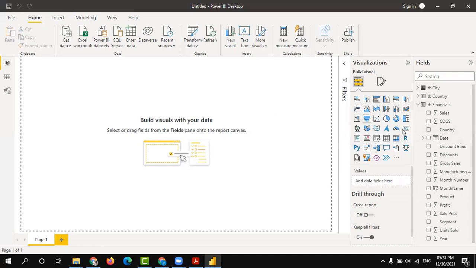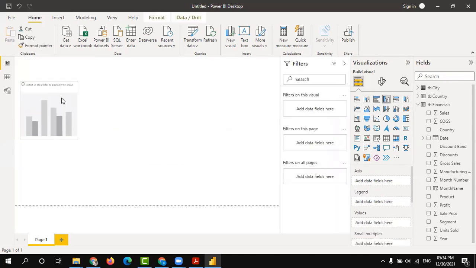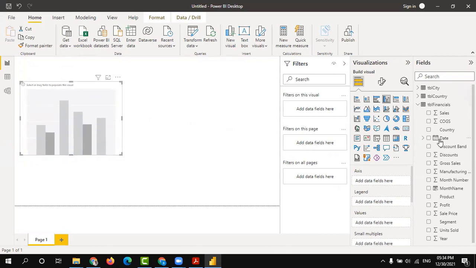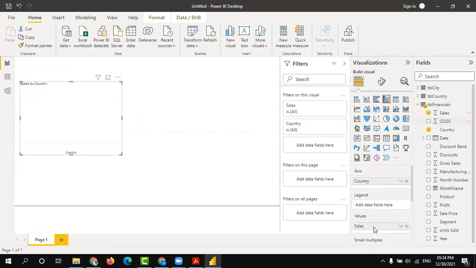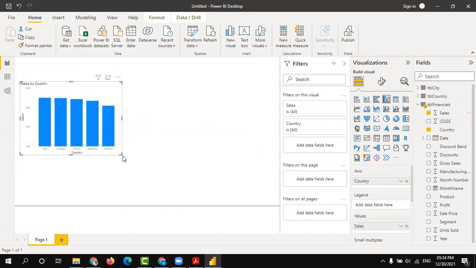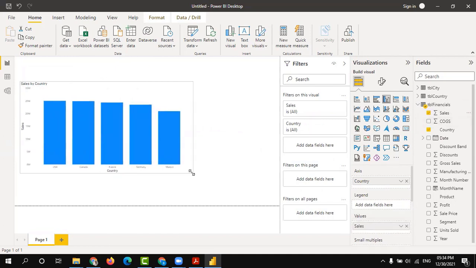So let's say we are going to build one small basic chart like a bar chart. We need to see country wise what the sales are. So we need to drag this country into the x-axis and the sales into the values. You can see country wise we have sales here.